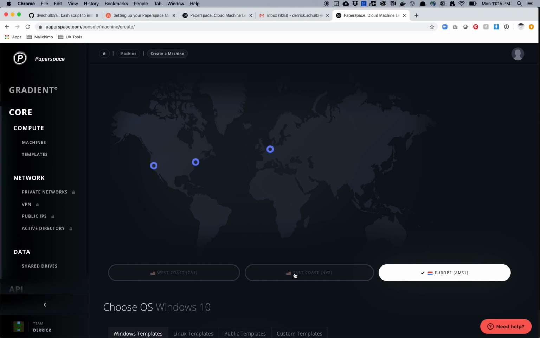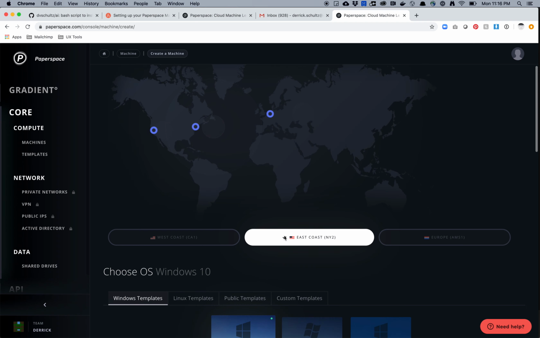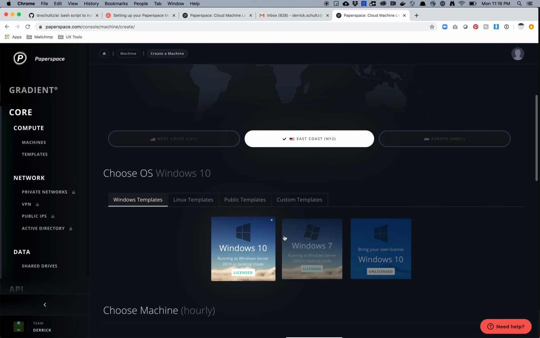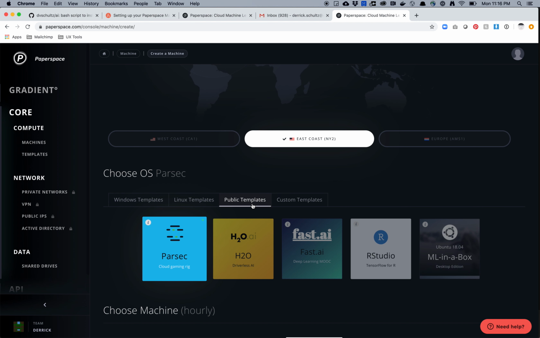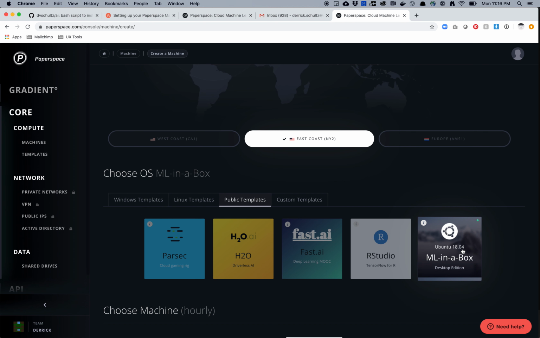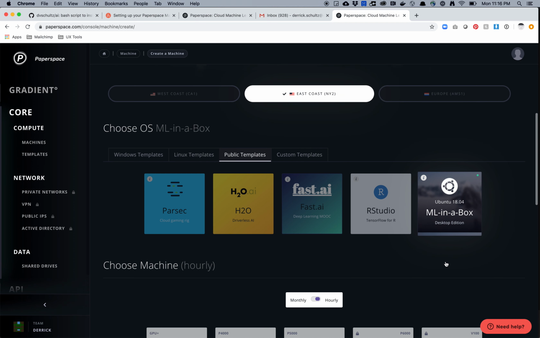So for me personally, since I'm in New York, I'm going to pick East Coast. Then I'm going to scroll down here. The first thing that I want to do is click on public templates. The reason that Paperspace is great is because they have this thing called ML in a box. It basically comes pre-installed with a bunch of stuff that we don't have to worry about, which is awesome. It's really, really helpful for people who are not used to setting up servers to just do one-click install with this. So you go ahead and click on Ubuntu 18.04 ML in a box.